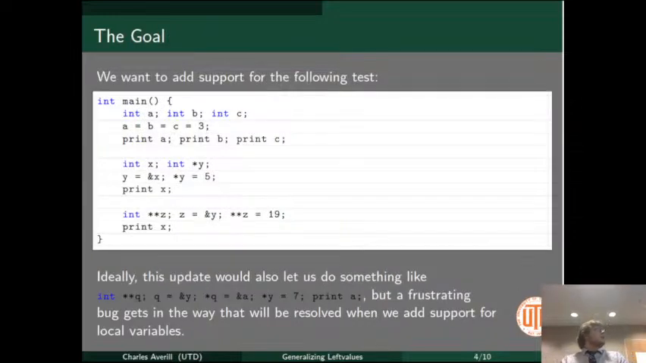So this is our goal. We want to add support for this test. So we declare 3 integers, a, b, and c, and then we do a multiple assignment, which we have not supported yet in our language. We're going to say a equals b equals c equals 3. And this should initialize all 3 of those variables to have the value 3.